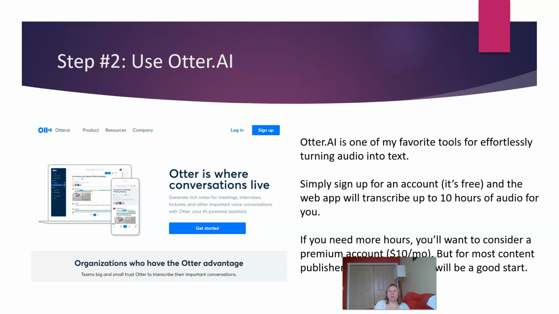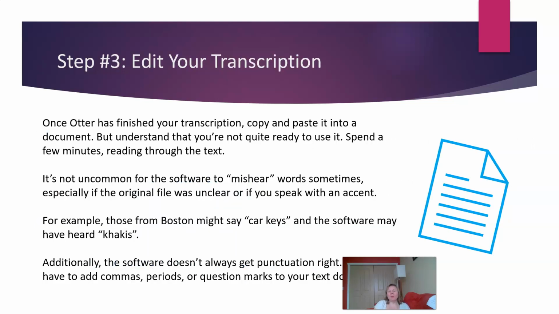If you want to use something that's human based, you could use something like Rev, where it'll be basically coming out exactly how you want it. With Otter, it is AI. And so once you get the transcription, you're going to want to clean it up a little bit. They're very, very good, but if you're using something like Otter AI, you will want to go through and clean it up a little bit.